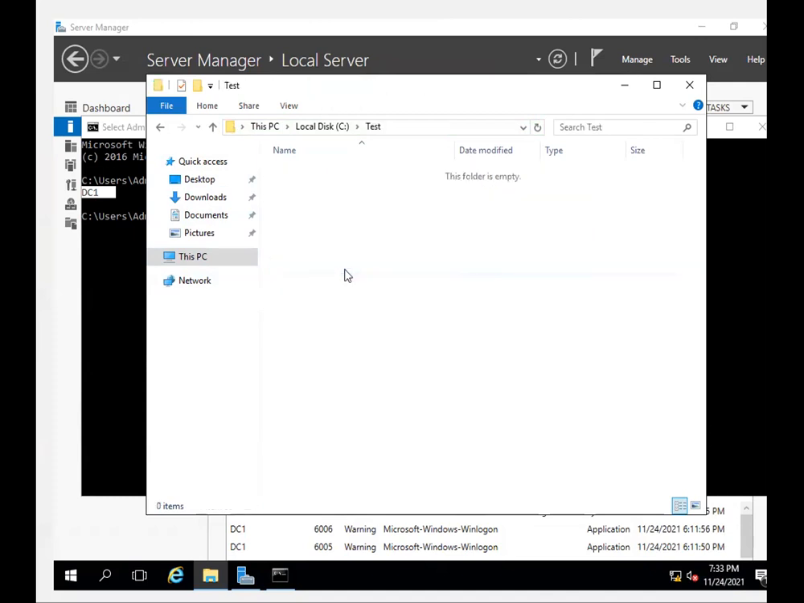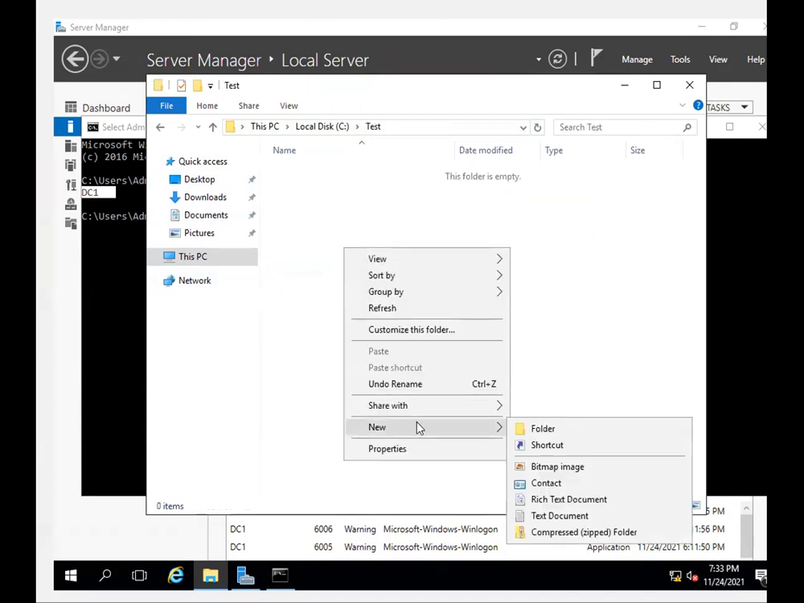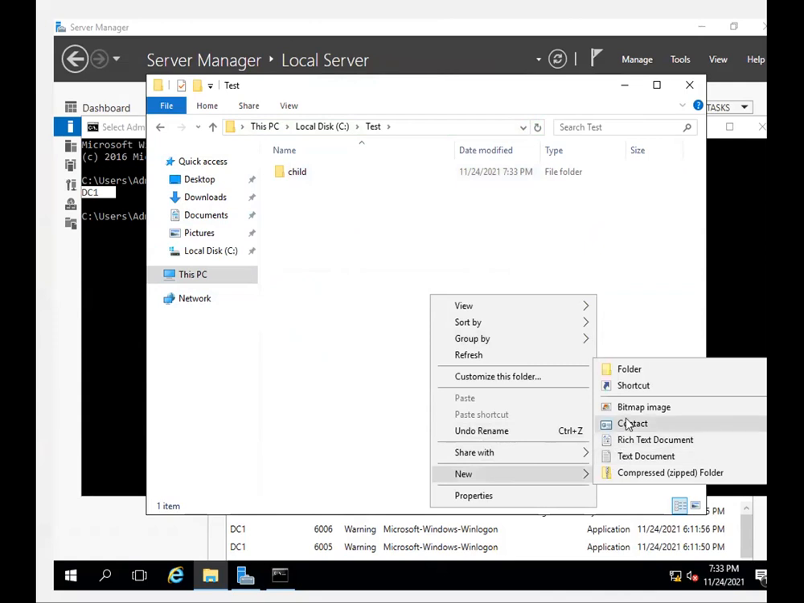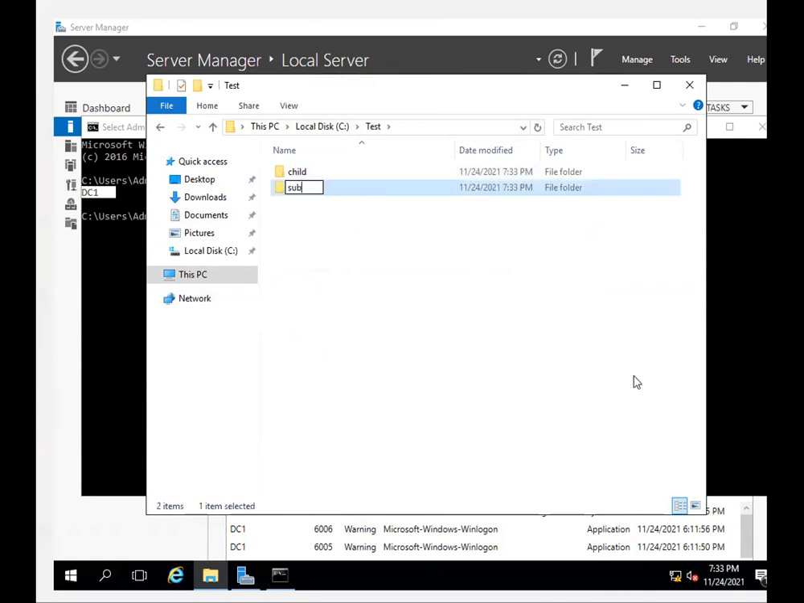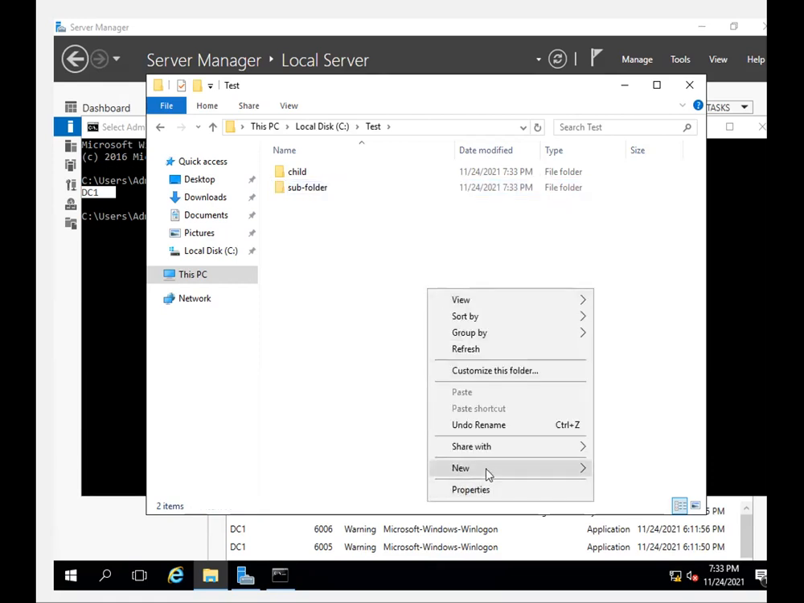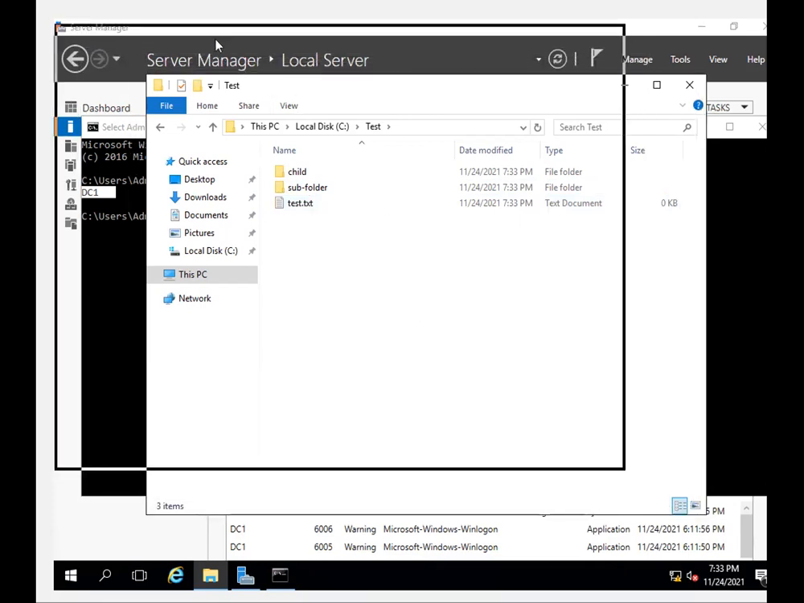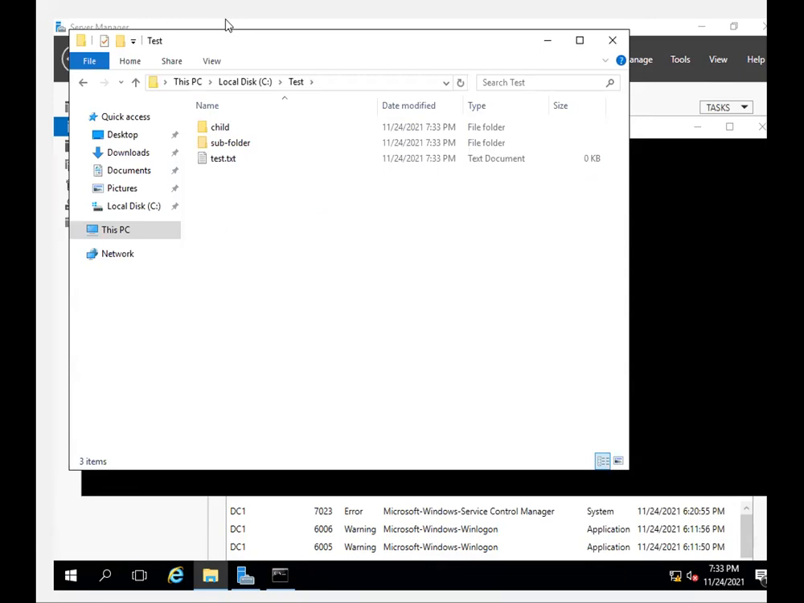And inside of the test folder, I'm gonna go ahead and make a child folder. We're gonna go ahead and make a subfolder. These are IT terms we use here. New test document dot text. And you're gonna see all this disappear. I'll keep this one off to the side so you can see it.